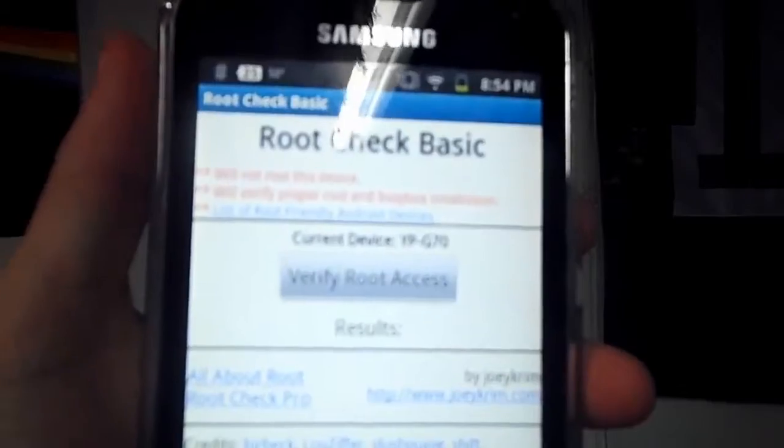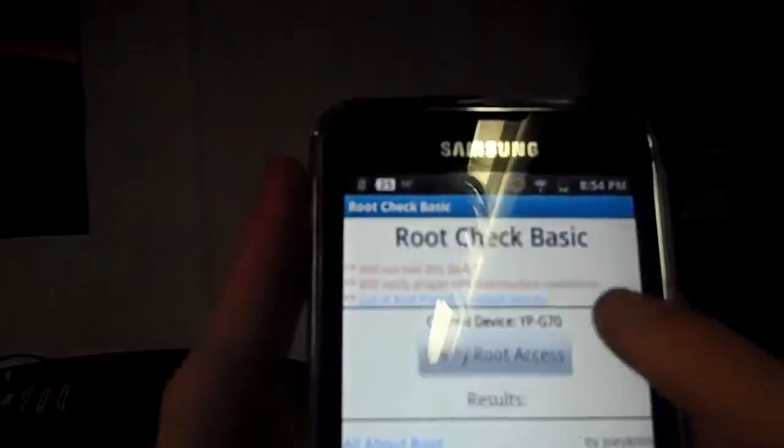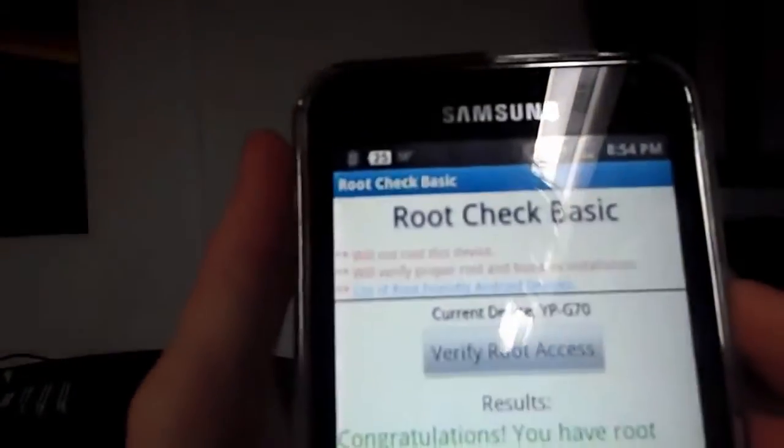So basically, whenever an app asks for root access, you're going to have to give it root access. So I tap that to verify root access, and can you read that? Congratulations, you have root access. Okay, so that's it. I do have root access.